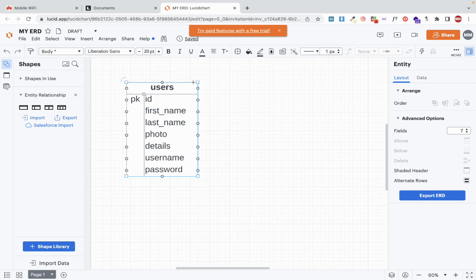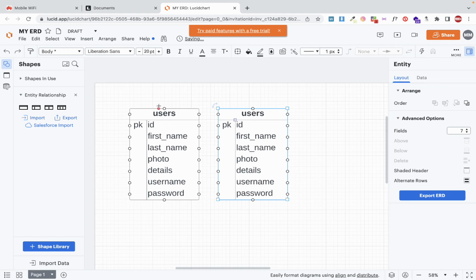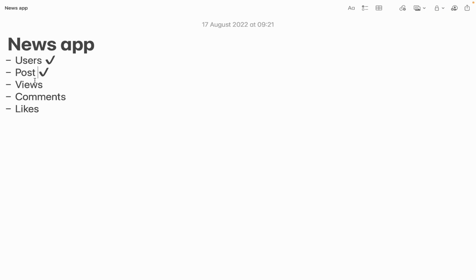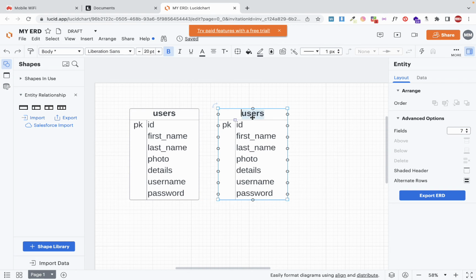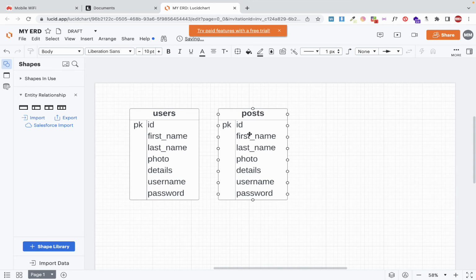Or you can just click on the table and press Ctrl and C, and then Ctrl V to paste it. So you have now two tables, but what do I want to use this table for? For posts. So I'll double click here and write posts. Now we determine things that we're going to use for posts.